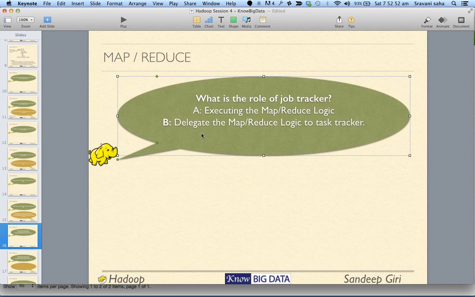Now, the next question is, what is the role of the job tracker? Executing MapReduce logic or delegating the MapReduce logic to the task tracker?